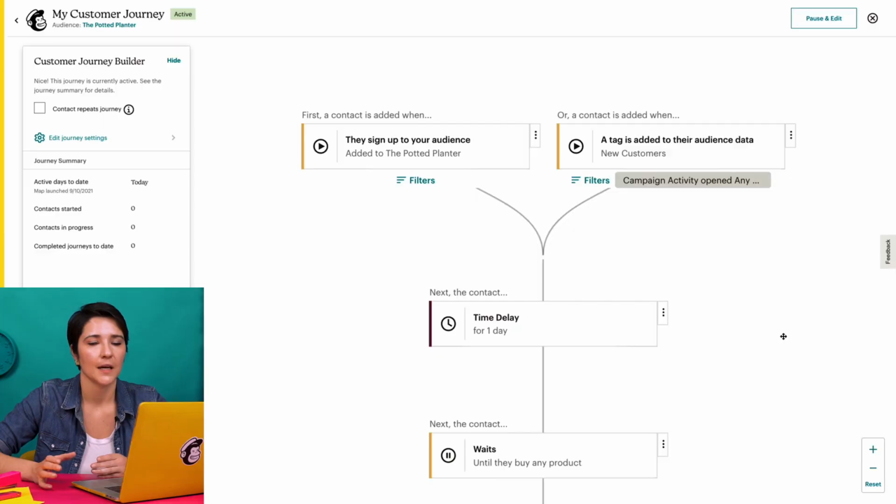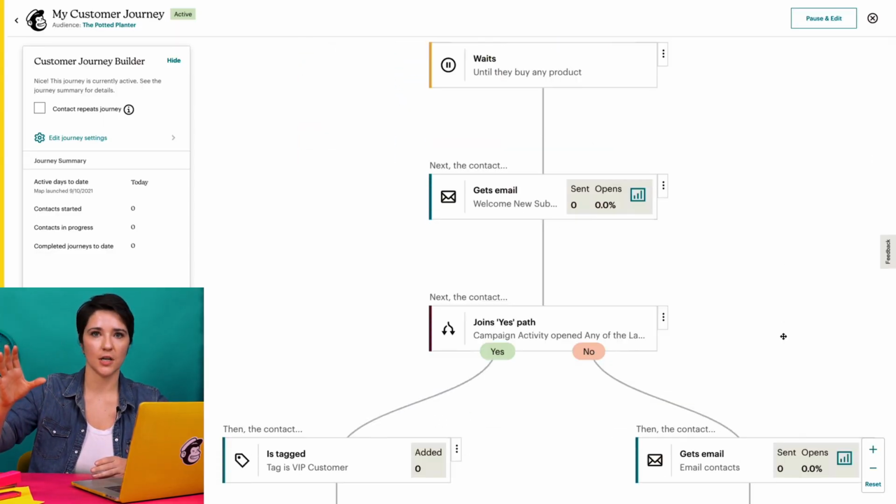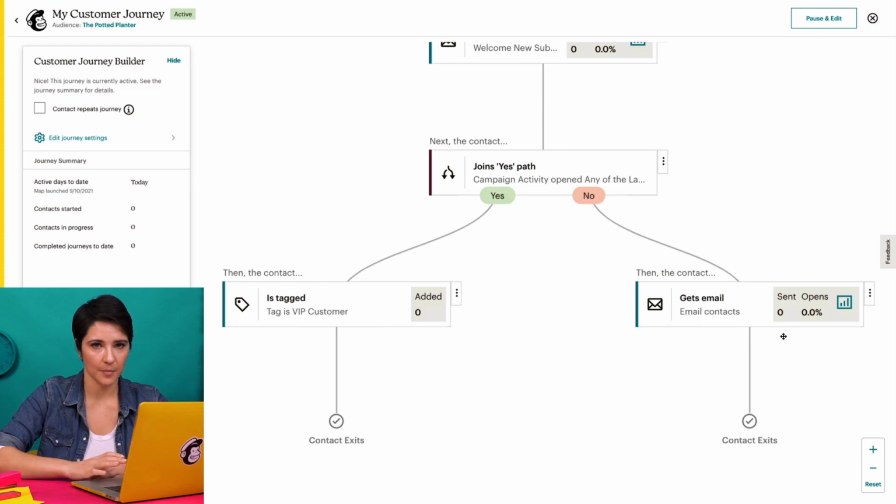And for a customer journey to be successful, we want to have a plan or strategy. It's important for us to think about how we want our contacts to begin a journey and where we want them to end up. So this will help us choose the starting and journey points we'll need to achieve our goals.